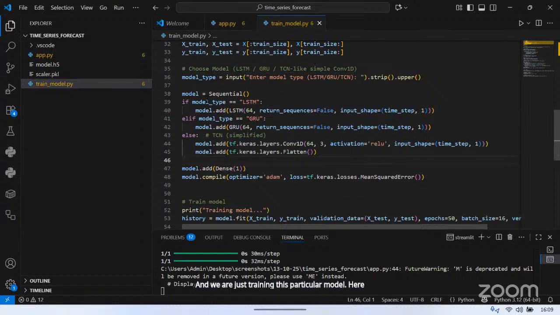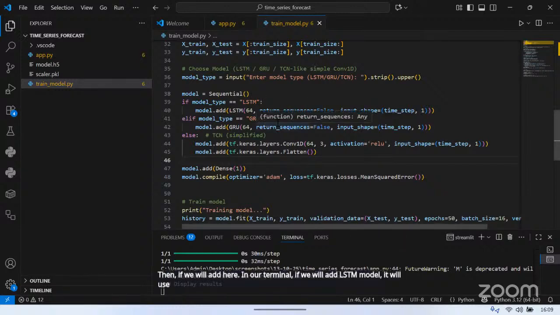Here, Sequential is nothing but the Sequential API we are calling, so all the layers will be in an ordered manner. Once you call from tensorflow.keras import Sequential, this will import the Sequential API with the layers in order. Here we are using an if, elif, else condition, wherein if we add the LSTM model in our terminal, it will use LSTM. Otherwise, it will use GRU or TCN.